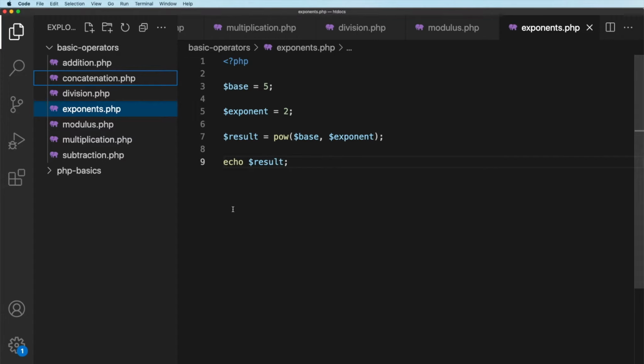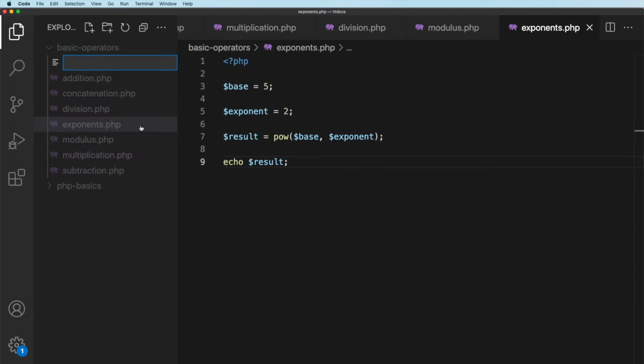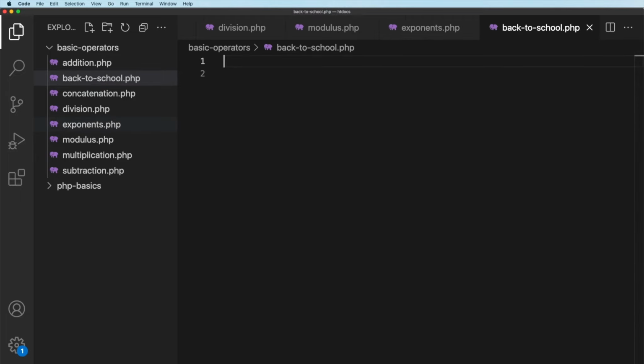Let's go over to Visual Studio Code. Let's create a new file and call this one back to school.php. As always, we start by opening up the PHP code block. I did say to add some comments. So the first one we're doing is the area of a rectangle, so let's put that in.